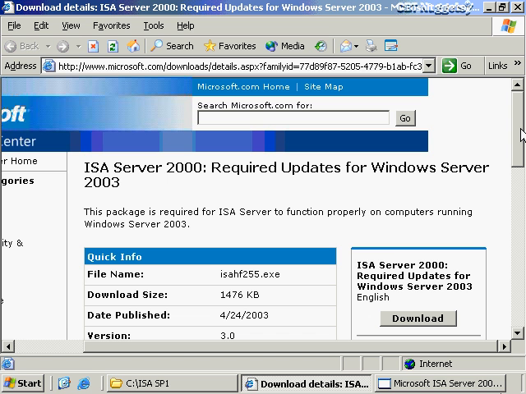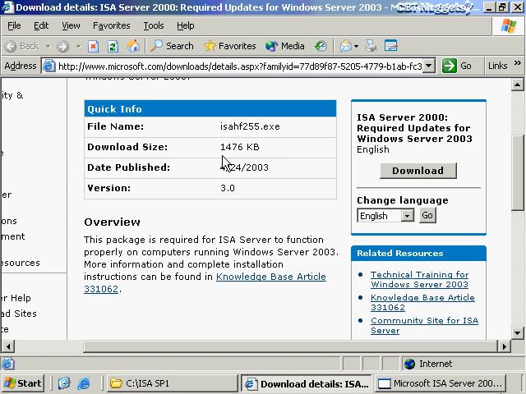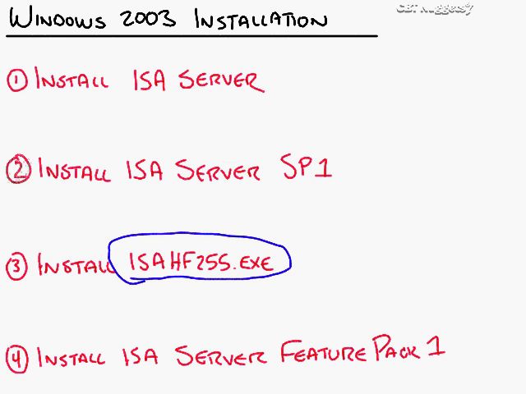Overall, like I said, there's an entire knowledge base article, 331062, that describes all the fixes that this thing applies. The hotfix patches the rest of the holes to ensure that it works seamlessly with Windows 2000. Finally, you need to install ISO Server Feature Pack 1. While it's not required to work with Windows 2003, this does fix a lot of bugs, and it adds a lot of neat new wizards and features to ISO Server.